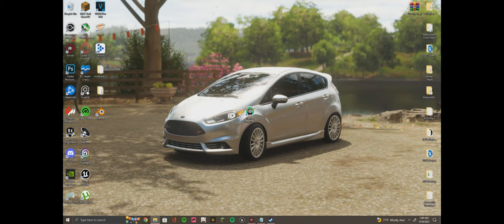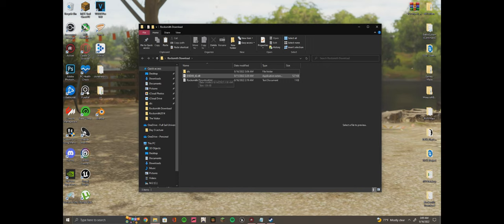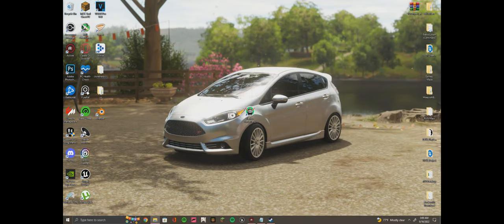But I'm going to go ahead and get started. Basically, the game isn't opening because of this file right here. If you were to delete this file from your game folder, it would load just fine.